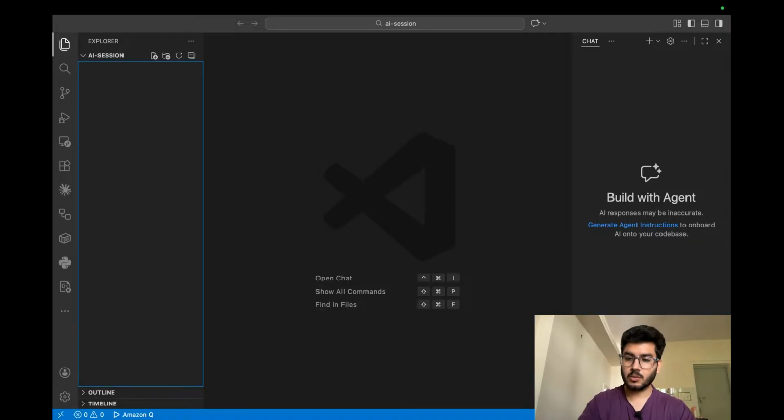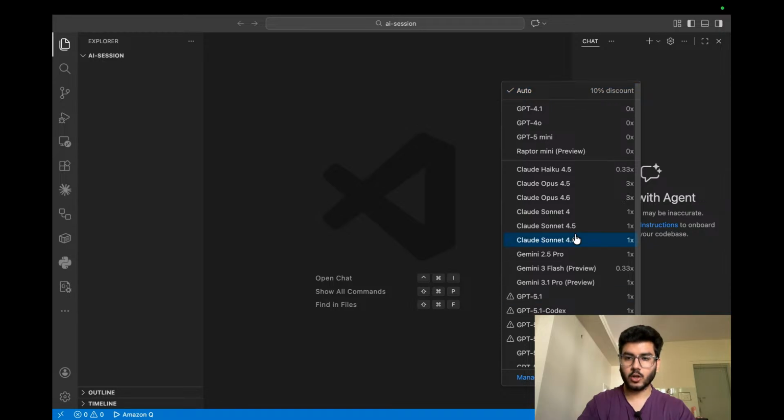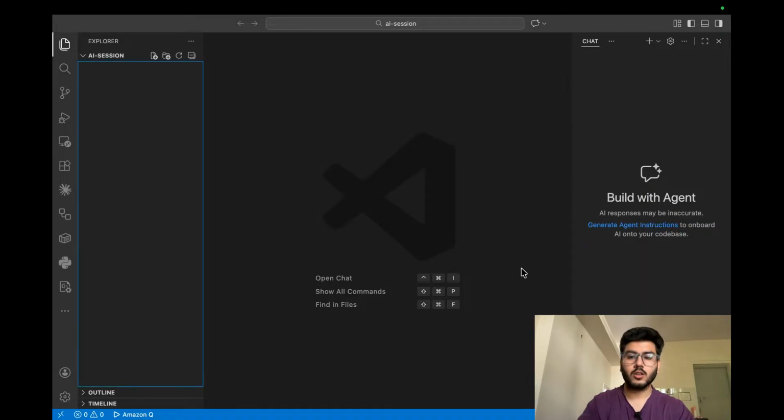Now you can see in agent mode there are different options for selecting models. I already mentioned these, so maybe the best one is Claude Opus 4.6, as far as I have checked. Let's click on this.